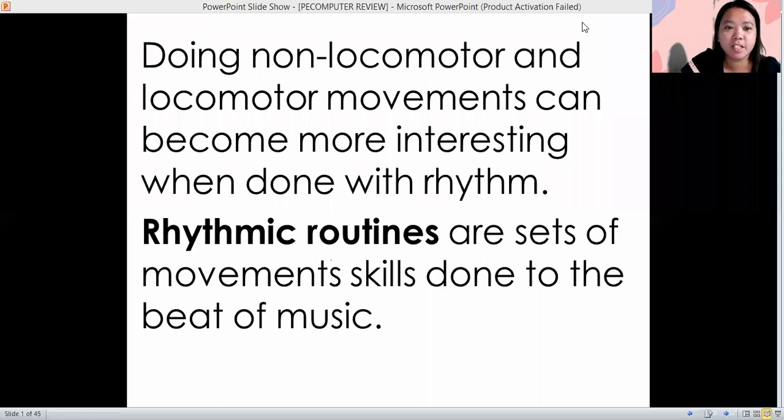Review. So for this one, we are going to learn the terminologies. What is rhythmic routines? They are sets of movements, skills done to the beat of music. Again, rhythmic routines are sets of movement skills done to the beat of music.